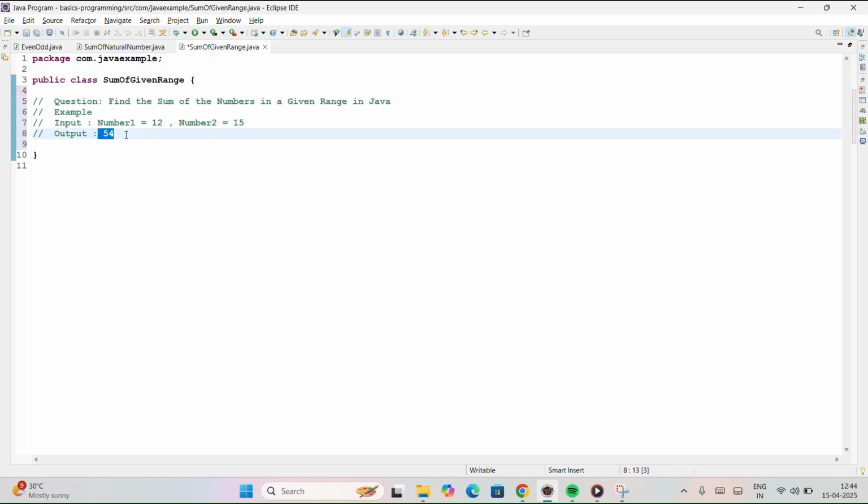The output would be... what they are saying is, take 12 plus 13 plus 14 plus 15. Whatever the result of 12 plus 13 plus 14 plus 15 is, that is what this question asks for. How to implement this? It's very easy to implement. Let's start the video.